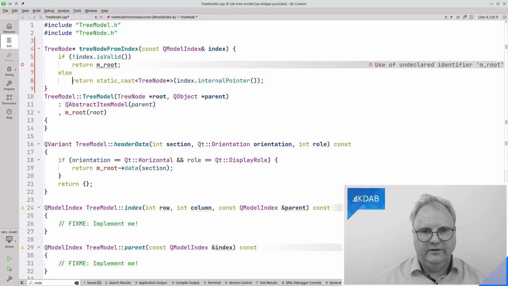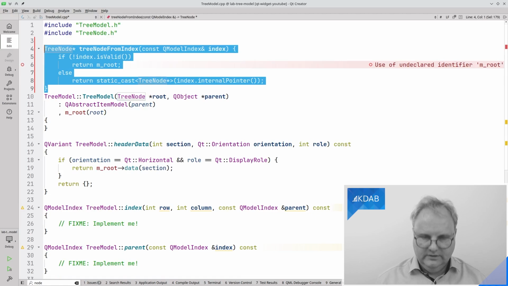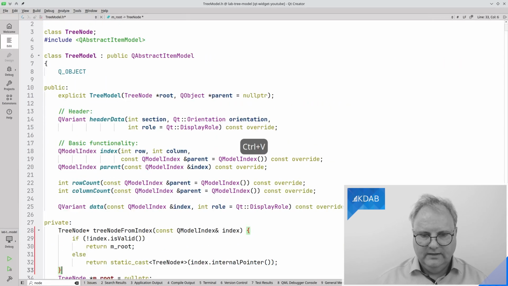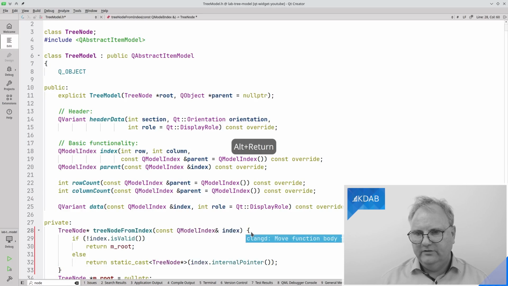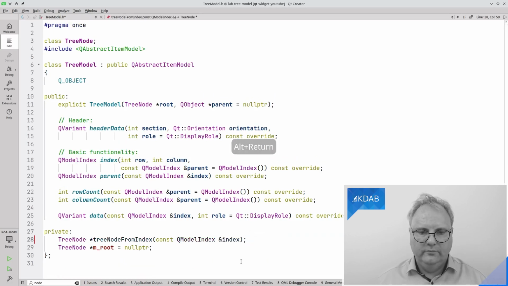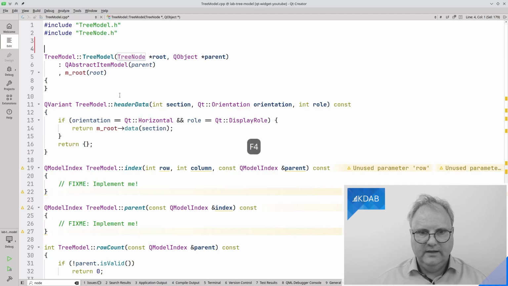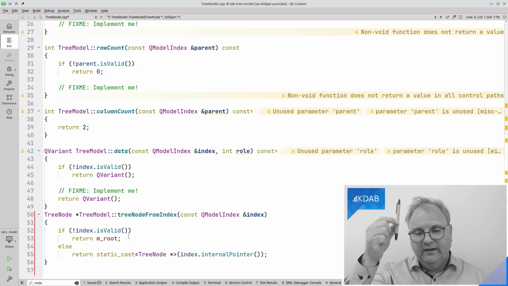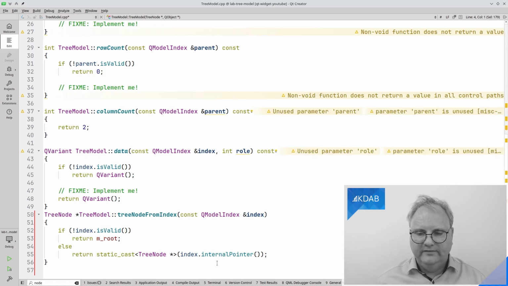Else return this stuff here, and I'll just take it over here. Go over to my private section and do this little magic key binding to move it to my implementation over here. TreeModel::treeNodeFromIndex, given a model index, if isValid is false, is this one, then I'll return the root. Otherwise, I'll return this, and that's all cool.